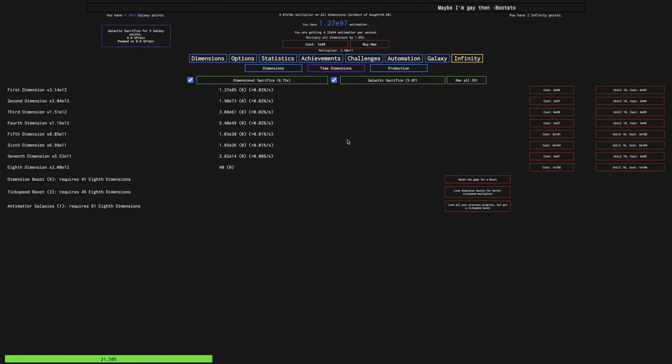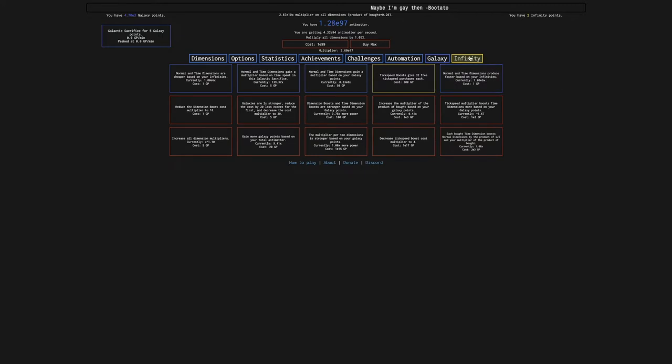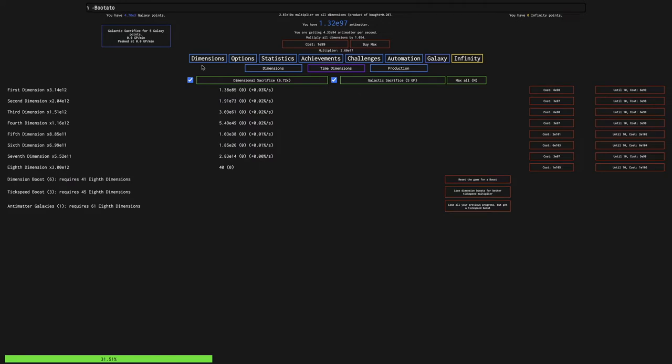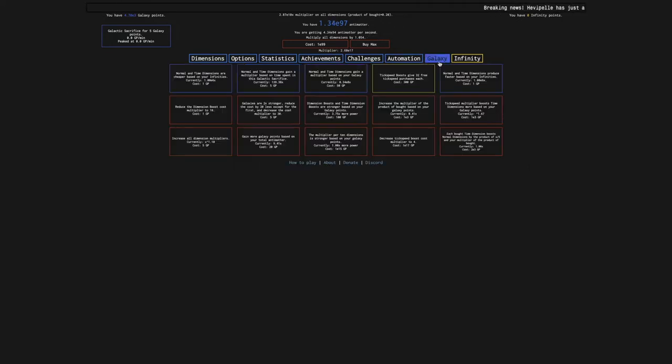Okay, I'm back after a while. When I say a while, I mean a long while. I have finally gotten enough Infinity Points to get Antimatter Galaxies are twice as effective. This is big, because even though Antimatter Galaxies are kind of weak, this is going to make them way stronger.